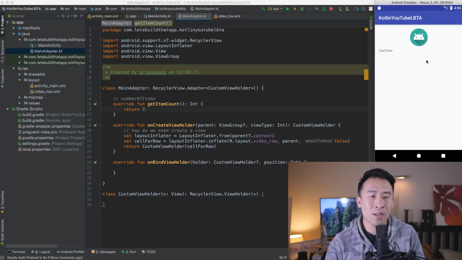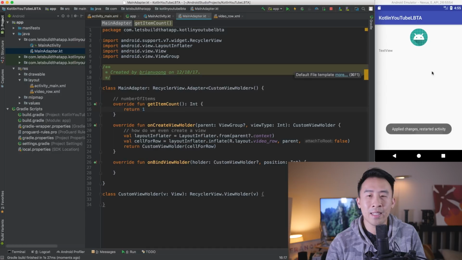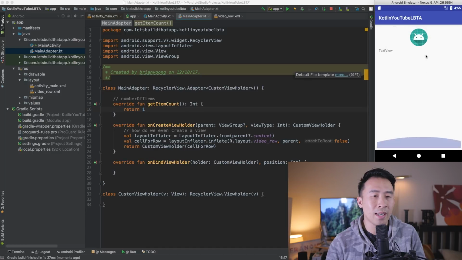So that's kind of how that works. If you modify this to just 1, make this change over there, and the application will load. Can't really drag it up and down. You just have 1 item.